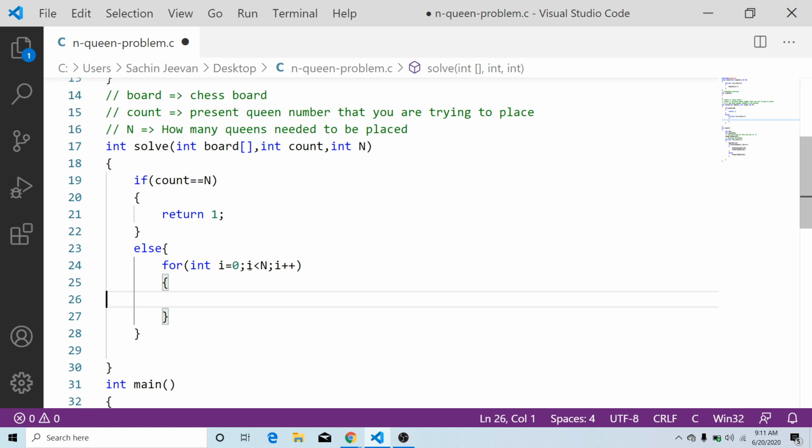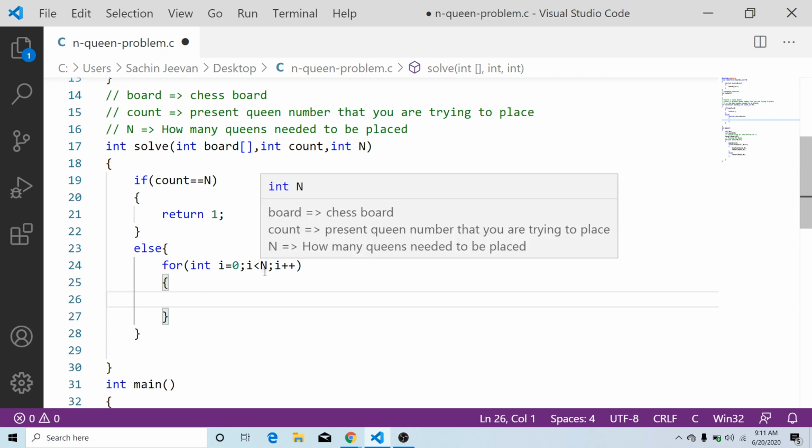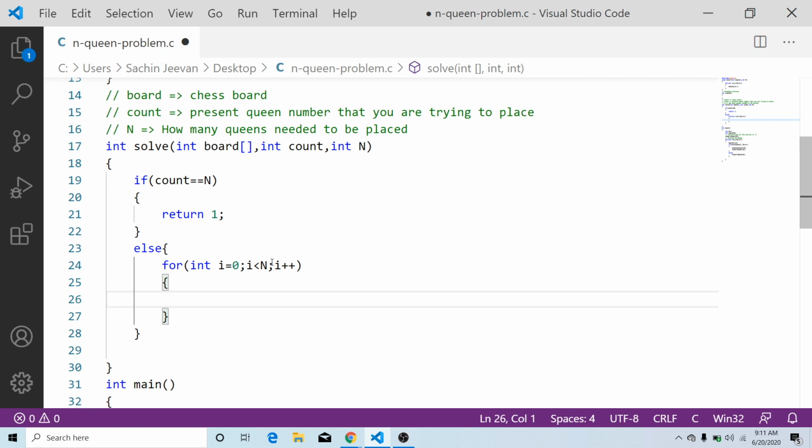What is this i value? 0. What is this i value telling me? That in column 0 we are going to place our queen. What is the queen number? Count is the queen number. So for queen 1, in which column are we going to place it? Either in the 0th column, the 1st column, the 2nd column or the 3rd column. Which row? Because it is the 1st queen, it directly says that it is the 1st row. So first of all we have to check whether queen 1 can be placed in the 3rd row or not, or the 1st row or not, or the 0th row or not.